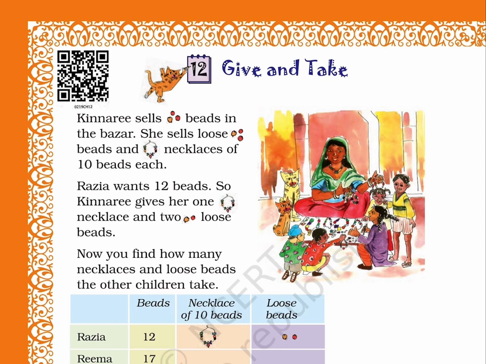CIET NCERT presents Audiobook of Mathematics for Class 2 entitled MATHMAGIC 2. This is the Chapter 12, Give and Take, from page 90 to 103. Page 90. Give and Take.